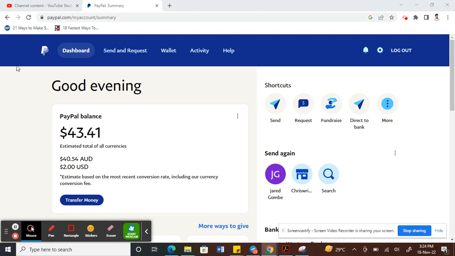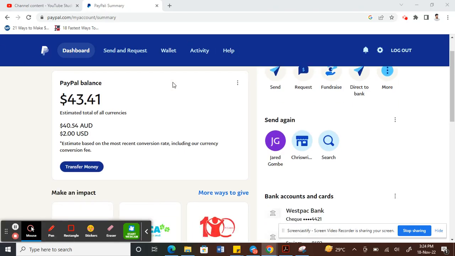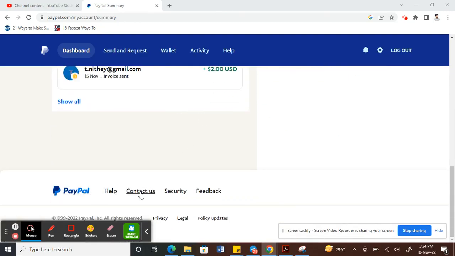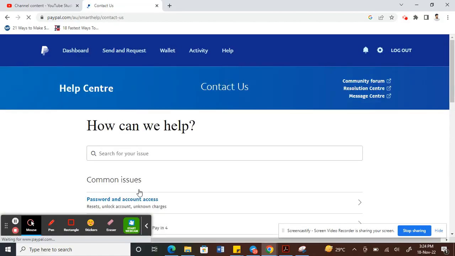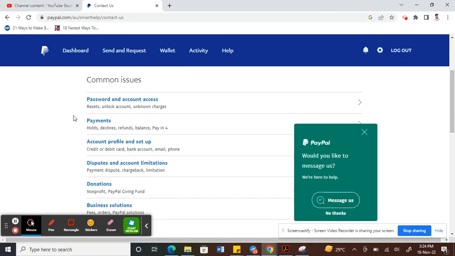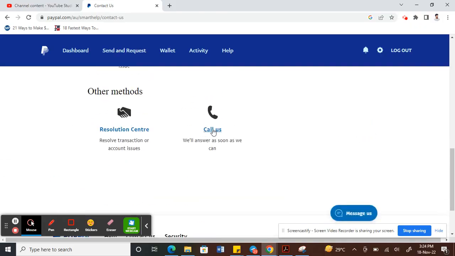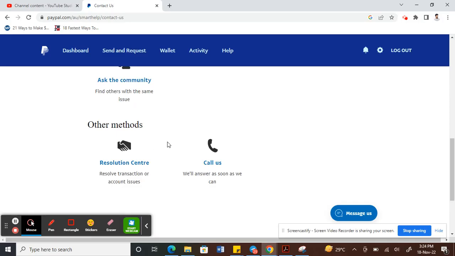Once you've logged in, click on help, or otherwise you can scroll all the way down and click on contact us. The best option to restore your account is directly contacting them. So under contact us, scroll down and click on the call us option, because this would be a better and more effective option than any other ways to contact people.